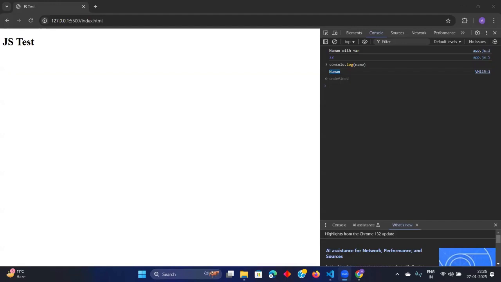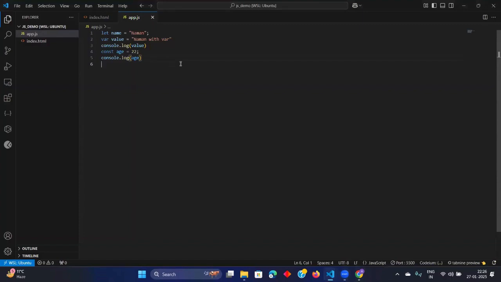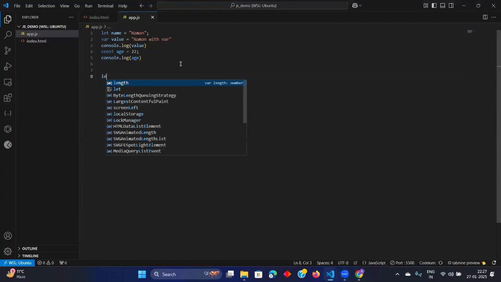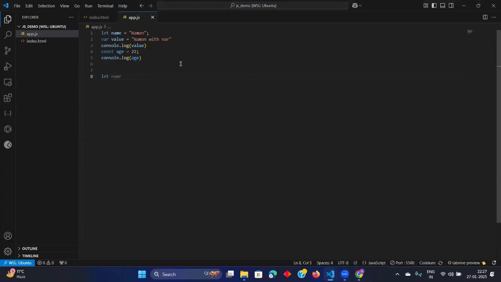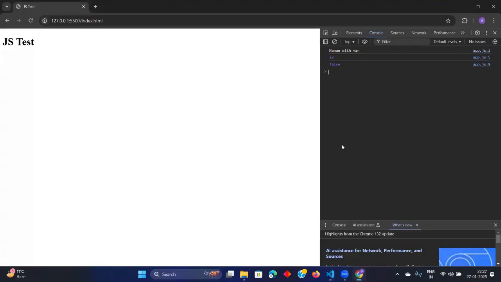Then we also have boolean variables. Let's say I write let isStudent and set it to false. Now console.log isStudent. If you do this and update here, false is also coming. Clear?